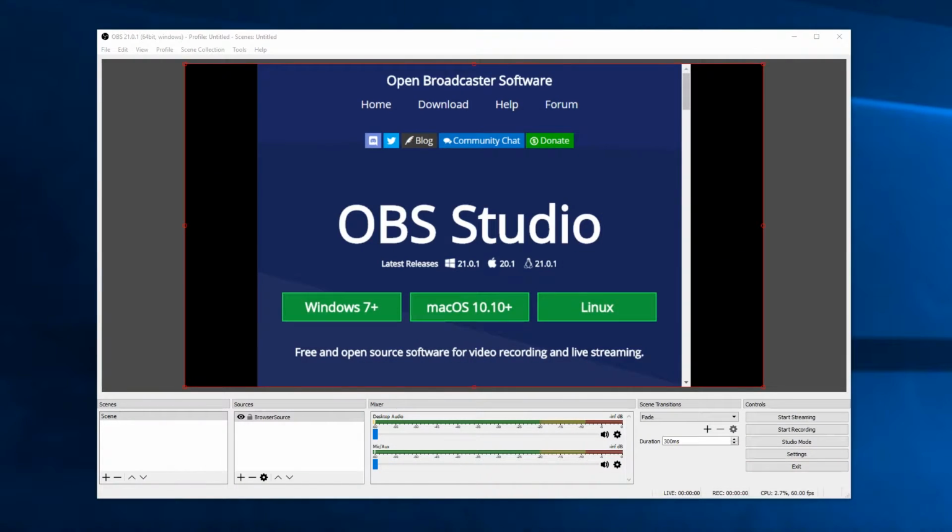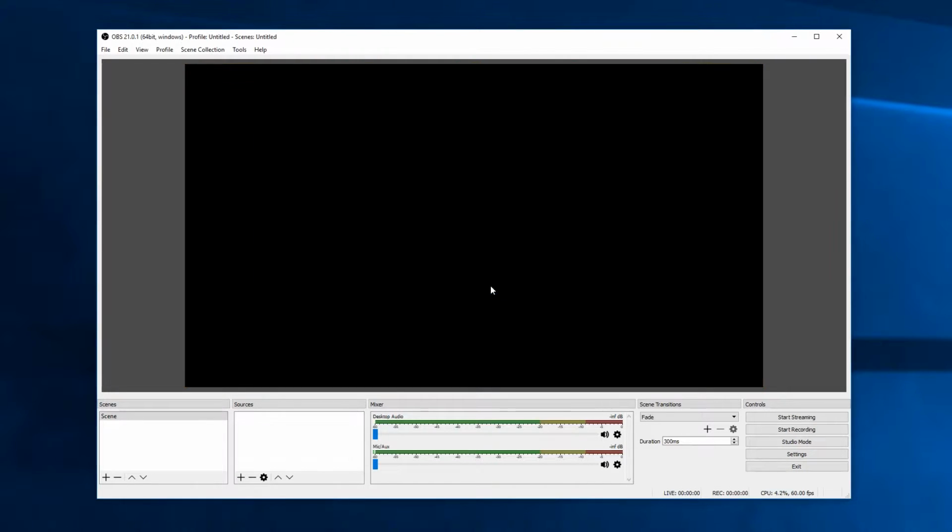Check your sources box is currently empty. If not, then select the remaining sources and click the minus symbol. Click the plus symbol and select your input type. For this example, we will select game capture.